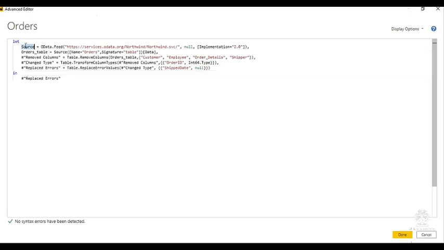So what is the source of your data for this table? You are loading the data from this OData feed, and from this OData feed there were multiple tables. Which table did you extract? You extracted only the orders table. Then you removed these columns from your table, right? Then you changed the data type of order ID. You replaced some errors, okay? So in this way, you can read your M script.